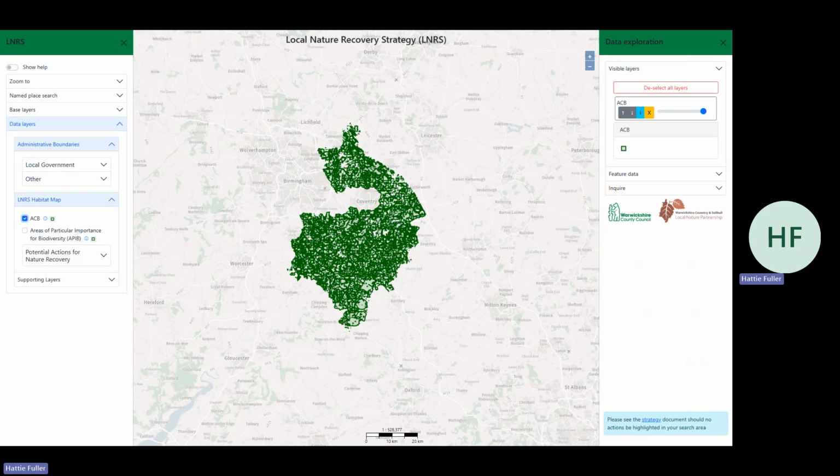biodiversity hotspots. The potential actions for nature recovery layer suggests broad nature recovery activities that are required to make the areas that could become important for biodiversity genuinely important for biodiversity. These actions are linked to the written guidance available within the strategy or on the LNP website. Please be mindful that not all actions are mapped, so be sure to check the strategy and the resources linked within the platform for full details.